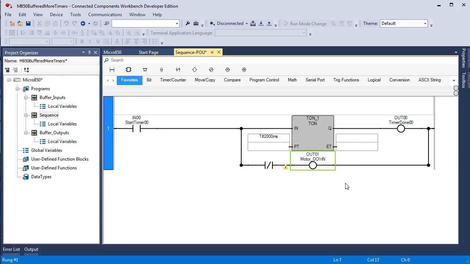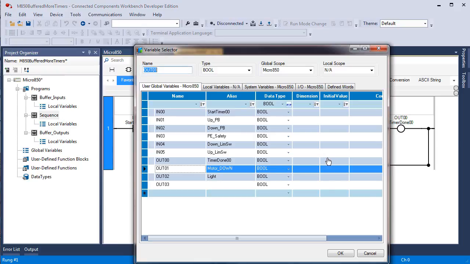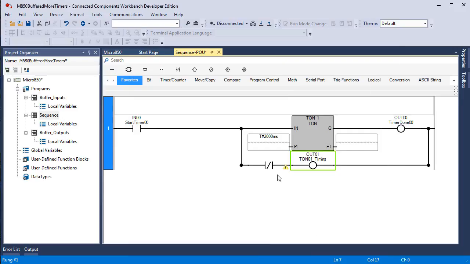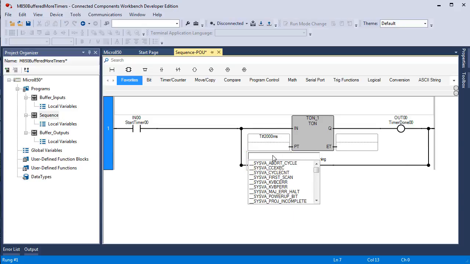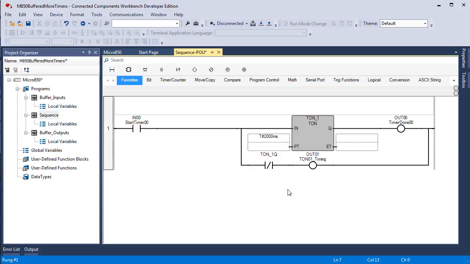However, the name motor down doesn't work for us. We could right click, go to variable selector, go to motor down, delete that, and then type in TON01_timing. And this we want not Q. So we go to TON, we pick that, and then if we put a decimal point after it, we immediately get all the tags. So right there's TON_1.Q.